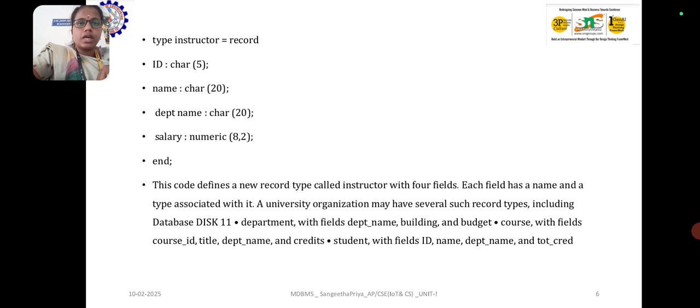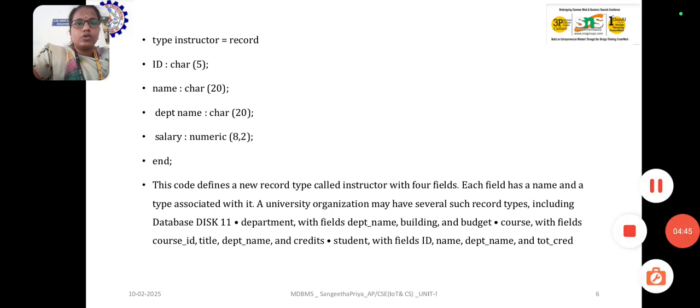For example, the ID is a character type and its size is 5. The name is a character type and its size is 20. The department name is a character type of size 20. The salary is numeric 8,2. We give it as 8,2 because the salary will be credited in 8 digits and the 2 will be the paise. So we set the data size as applicable.